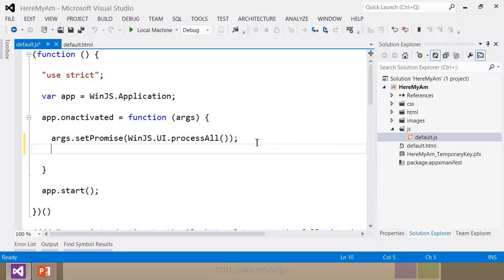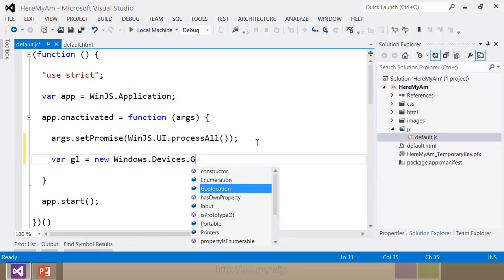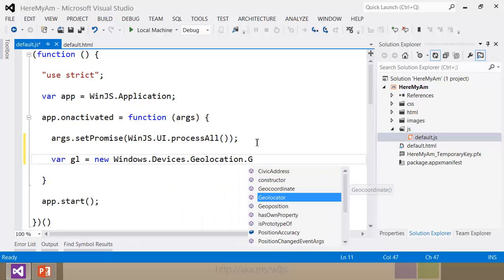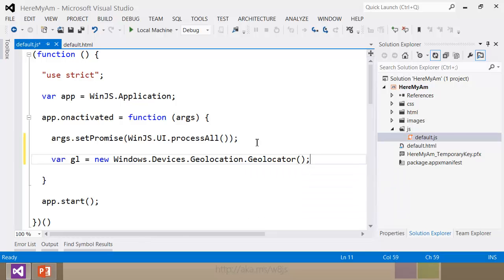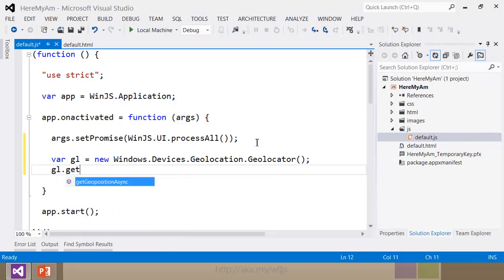And I'm going to do my initial sort of code here inside the onActivated function. So I'll scroll down here, and I know that I'm going to need to talk to the geolocation device. So I'll go ahead and new up a variable here, and that's going to be a new windows.devices.geolocation.geolocator. So that's my geolocation device. That's how I talk to the GPS. Pretty easy. And then I can tell the geolocation device to basically get my current position asynchronously.